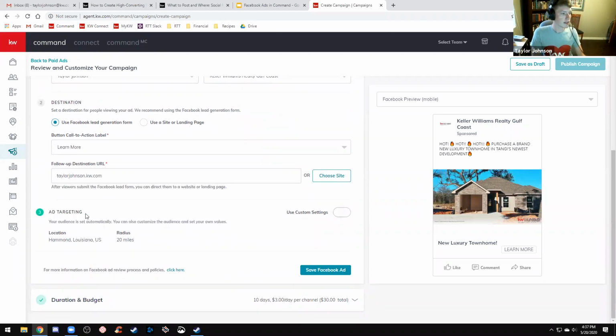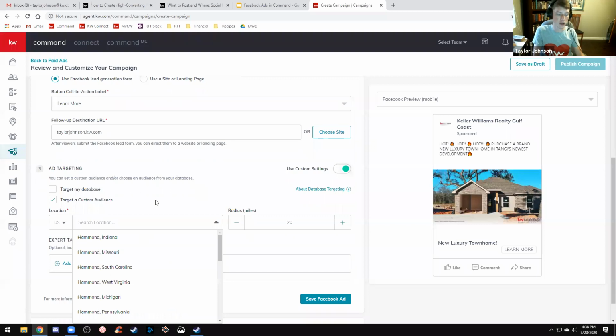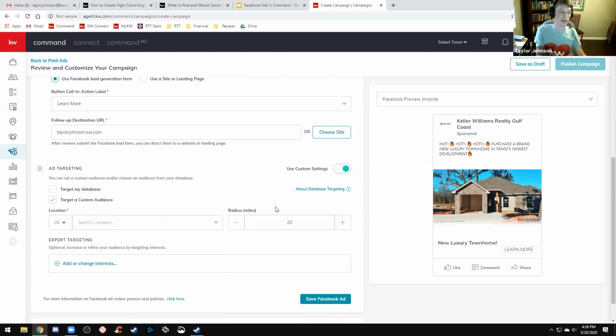Okay, ad targeting. This is where you can do a little bit more fine tuning with who your advertisement is going to be seen by. Now, by default, it's going to go wherever the listing is in a 20-mile radius. That's the default. However, you can click on Use Custom Settings and target the advertisement to a different location. For instance, if you know that you have a lot of business that's coming from another state, you can target your advertisement to another state or to another city. So for instance, if you do a lot of business with people in San Diego, you can type in San Diego and target the advertisement to that area. And you can also adjust the radius around that city.